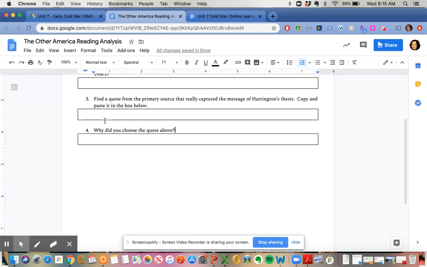Number three, you need to find a quote from the primary source. When you think about Harrington's message, what is his thesis? You don't need to tell me the thesis. I think we can all figure it out. The thesis is, hi, there are all these other Americans here that aren't enjoying the glories and the wonders and the culture of the 1950s, and the government should do something about it. Can you find a quote that really captures it? All you're doing is copying and pasting, and you can paste it right in this box. The last question is, why did you choose this quote? Just a couple of sentences.